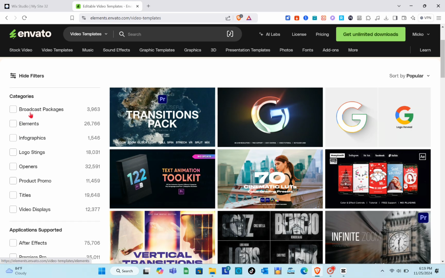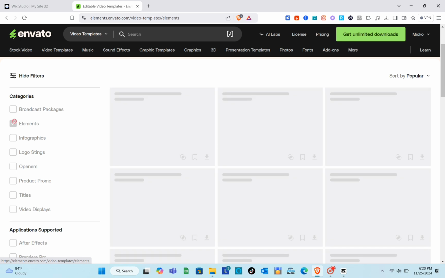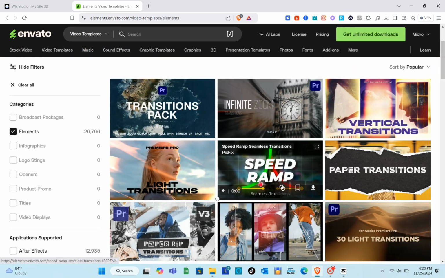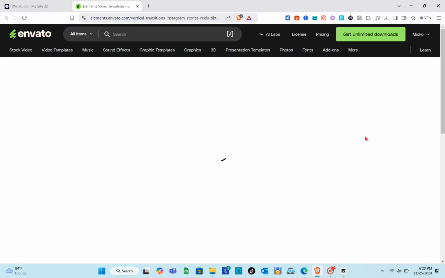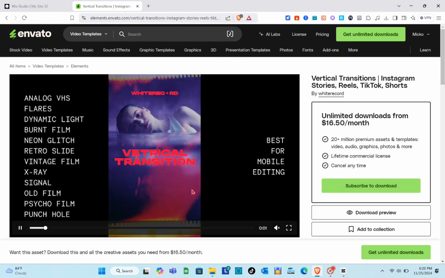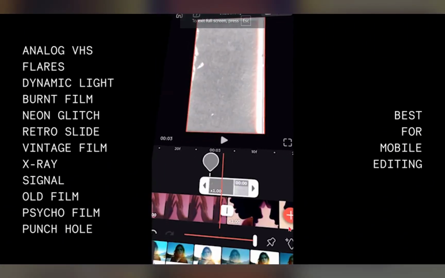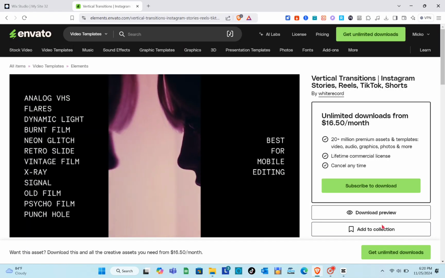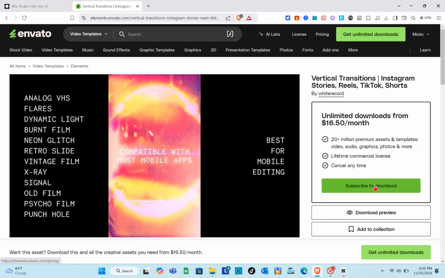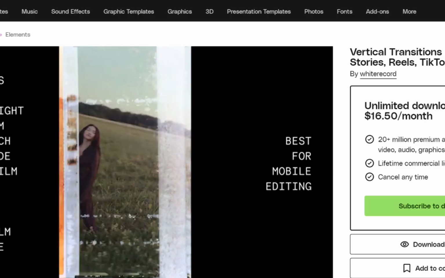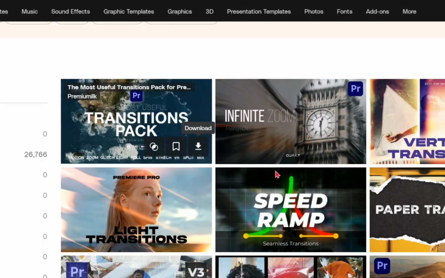For the categories, we have broadcast packages, elements, infographics, logo stings, openers, and more. So here, just click on elements. After clicking on elements, you'll be directed to this page where you can find different elements for your videos. In order to see if this video is 4K resolution and has the effects that you need, you can preview this one, you can full screen. Then after that, just download this one after subscribing. Now that you have subscribed to Envato, you can now download this one.